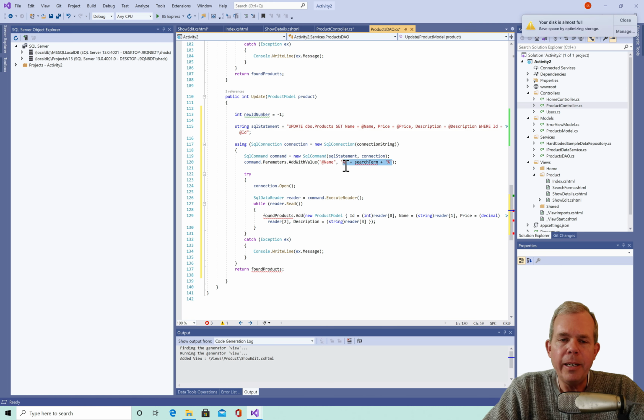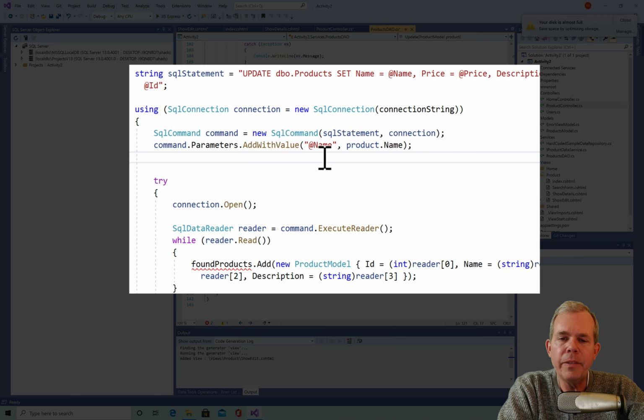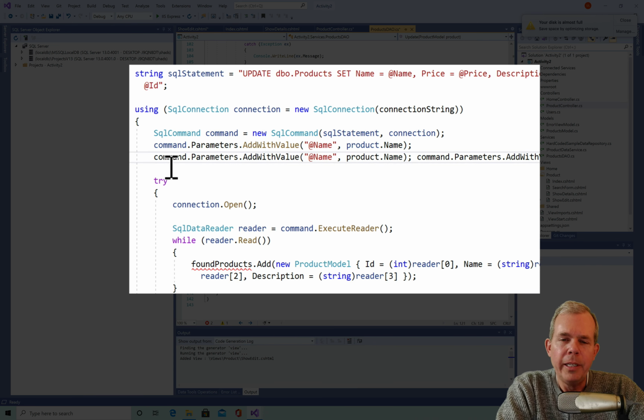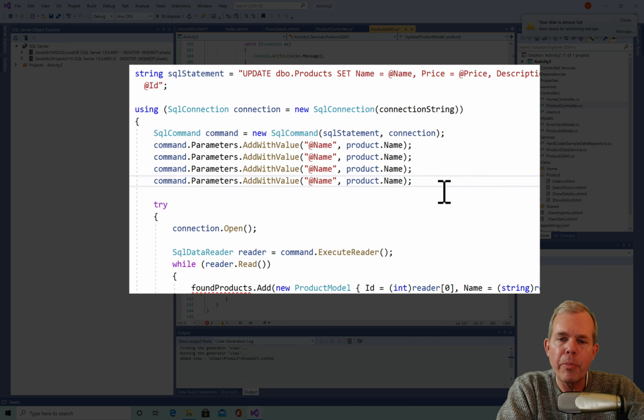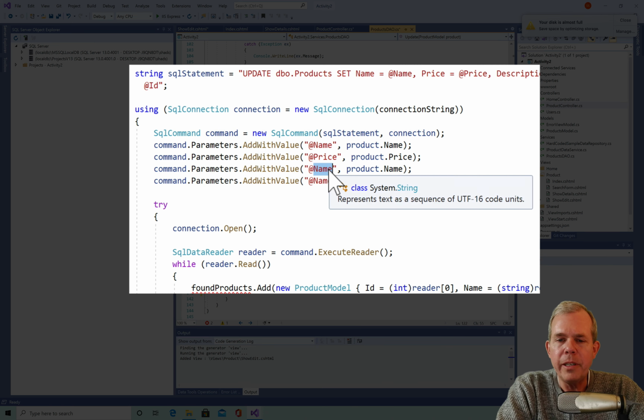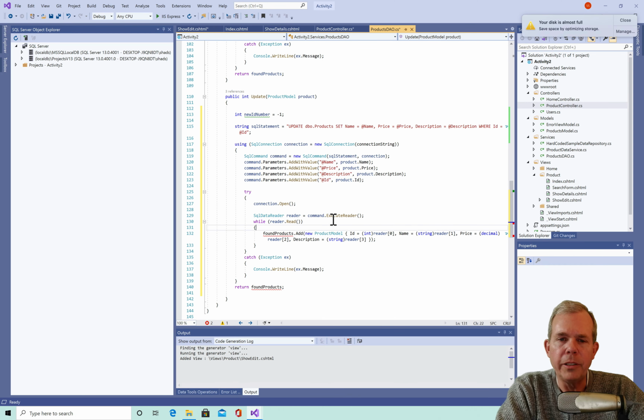So now down in the parameters where we are going to define these, we are going to define each of them as part of the parameter that was sent to us. So name, @name, is going to be assigned to be coordinated with product.name. Now remember, product is the parameter up here at the top of the method. So price is going to be equal product.price, description corresponds to product.description, and ID corresponds to product.id. So all of these should match our SQL statement.